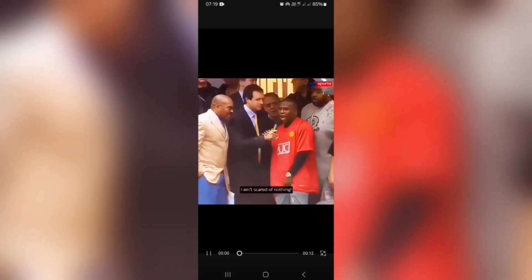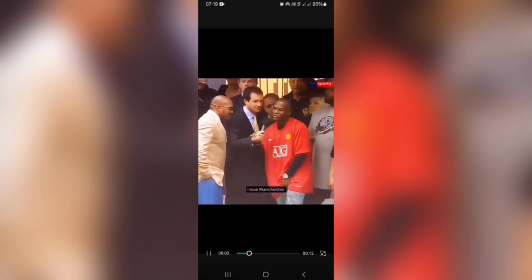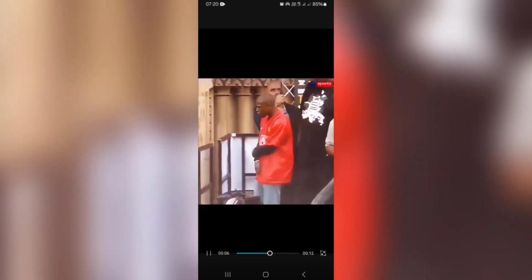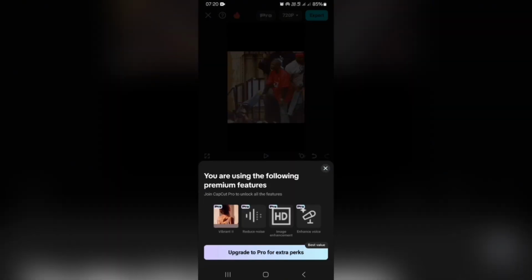So let me just play it. So let's try to export this to see if it's going to export. So I'll just try it out. So as you can see, it's telling us to upgrade to Pro to use this. So how do you use CapCut Pro?